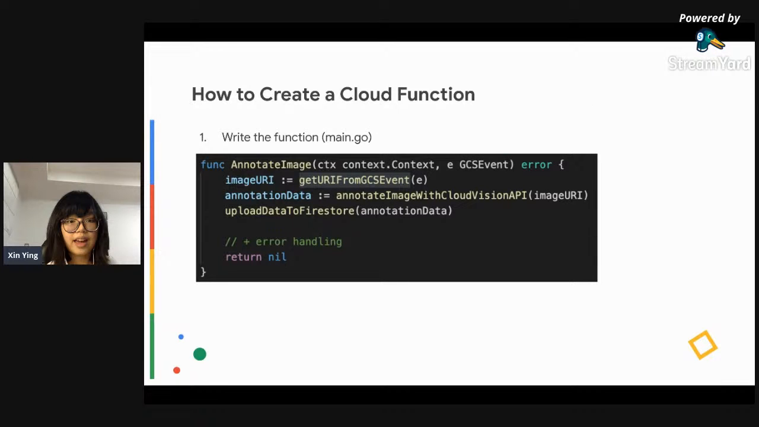Now that we have the directory structure, this is what the function looks like. As you expect, it's essentially just a single function. This function is triggered by a Cloud Storage event. So whenever a file is uploaded to Cloud Storage, it should take the GCS event as its argument. This event struct should contain the metadata about the file, information about the file that was uploaded, etc.